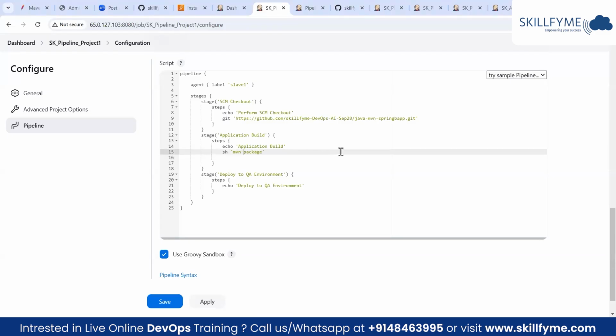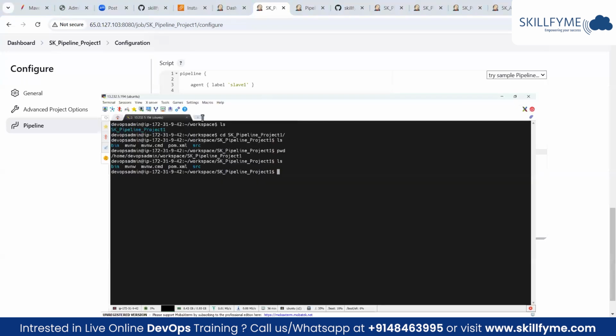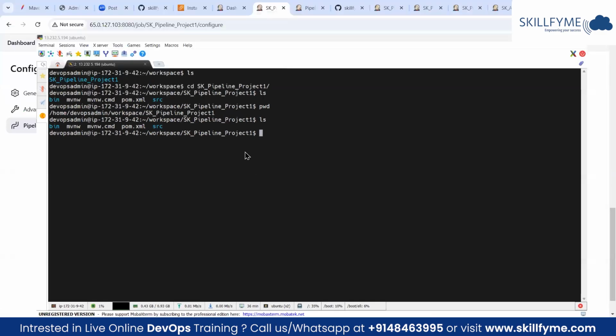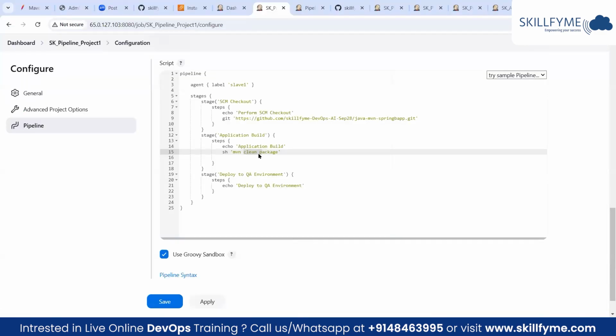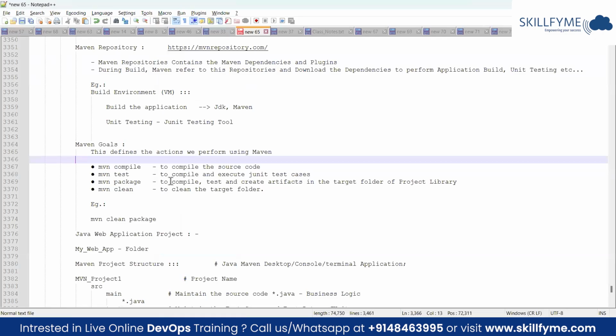But my requirement is, if the target folder is already present and has any other artifacts in it, I want to clean it up first. It will search for the target folder. As of now, there is no target folder, but if it is present, it will clean up the target folder and then create the package in that folder. And the package command performs all these activities: it compiles the code, runs the tests, and then creates the artifacts.